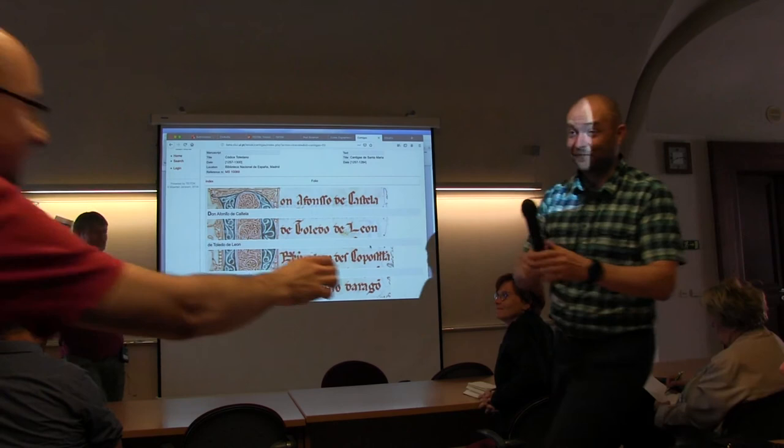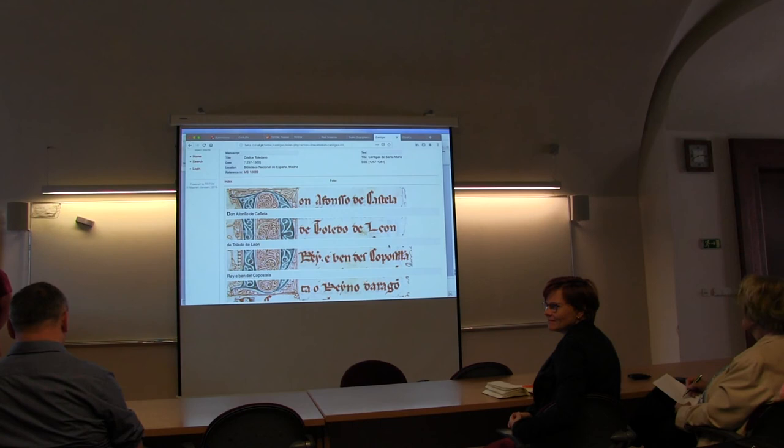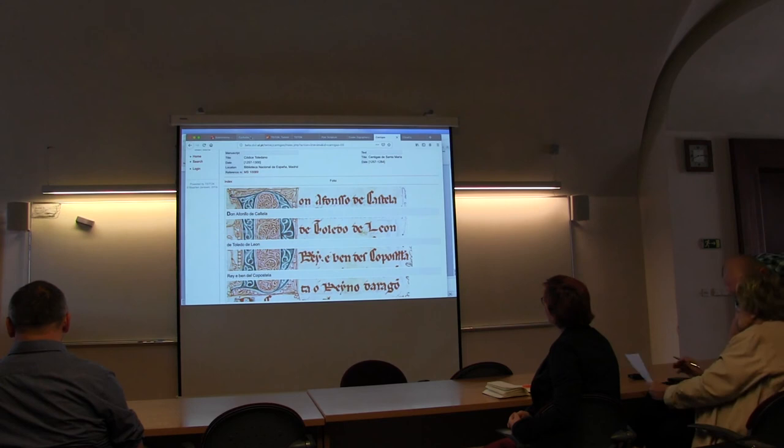Hello, just one short practical question. You've shown how you can keep the structural tags inside and you can display them. Can you use the CQP to also search in them? So say I want to find all emendations that are, you know, in some form.